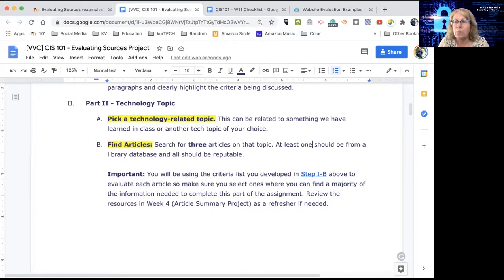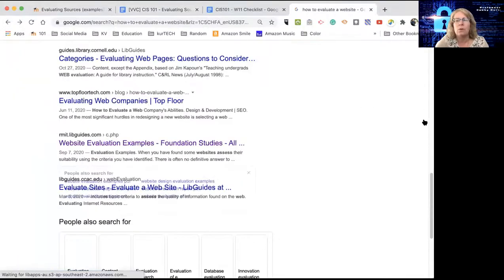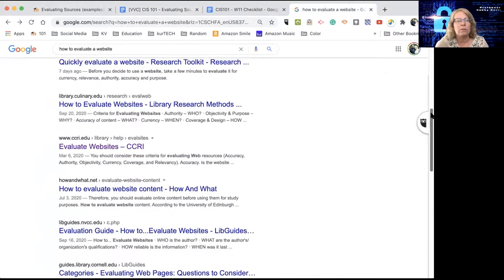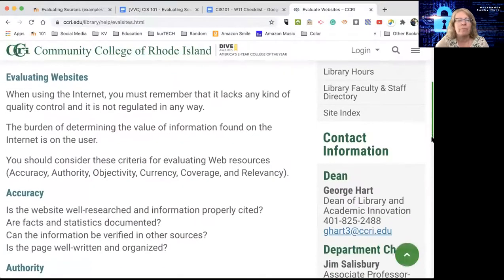So you have to decide how it's reputable. You have to pick sources that are reliable, that meet your criteria. So let's go back. I'm going to back up to one of the other sites that had a few more sources. Go to this Rhode Island one. They had some good stuff.